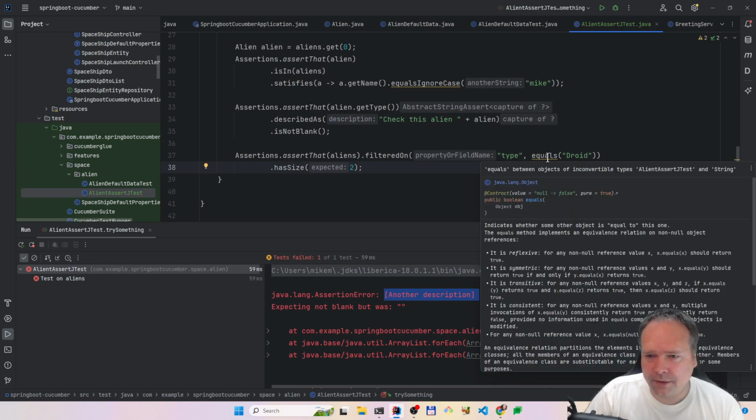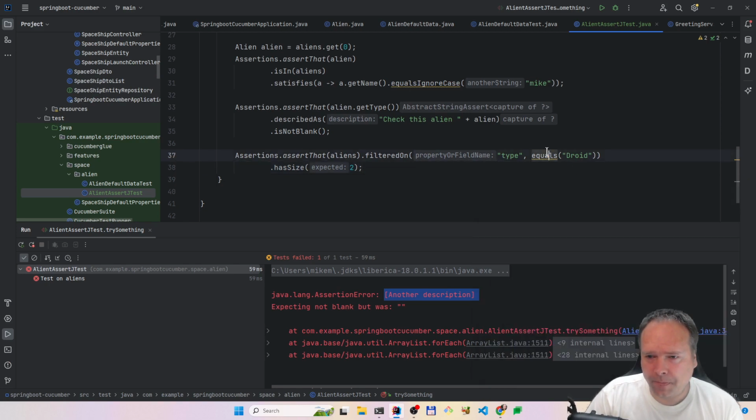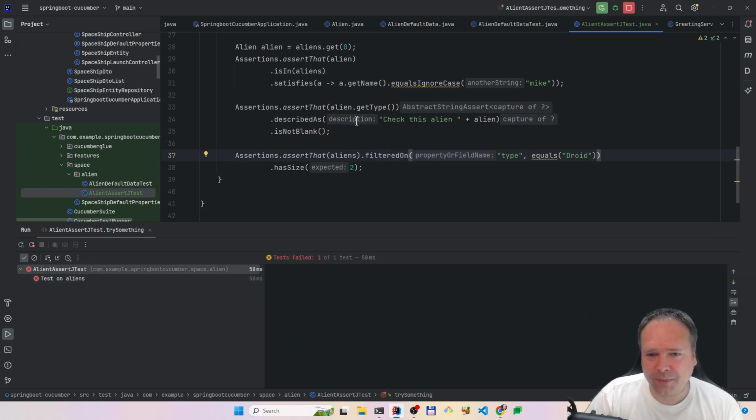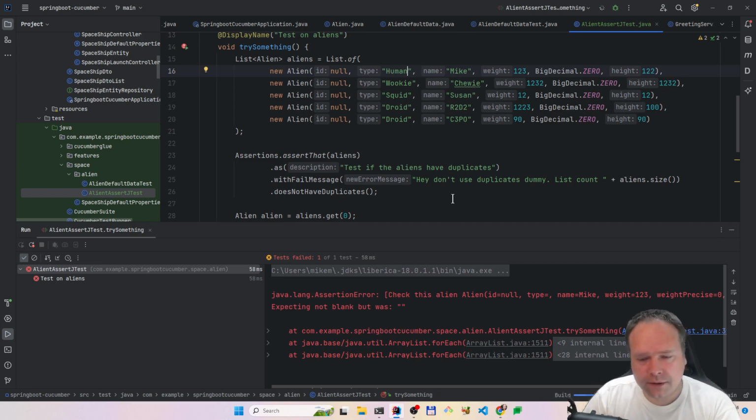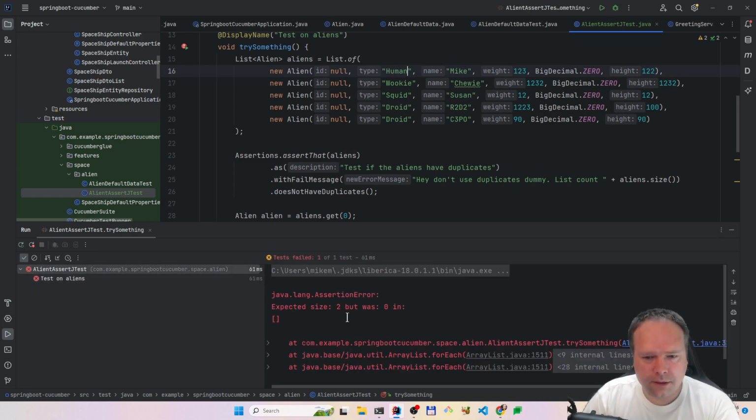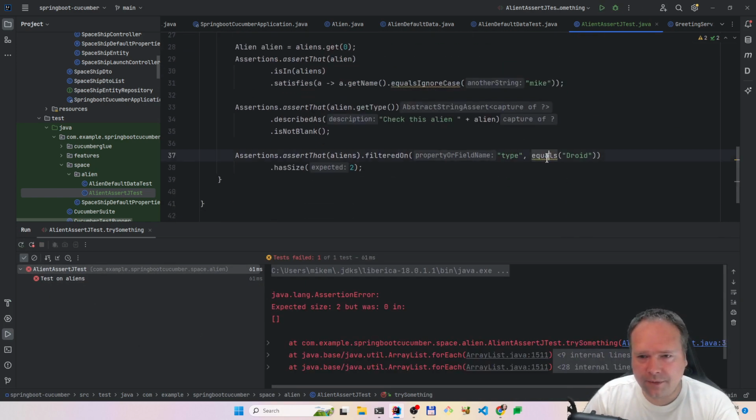What does it say right here? Equals between inconvertible. So let us try again. Let us try to run this test just to see what happens. First of all, let us fix so Mike is not blank right here. The type could be human right here, and we run our test again. But why was it 0 there? There's something wrong with this one right here.